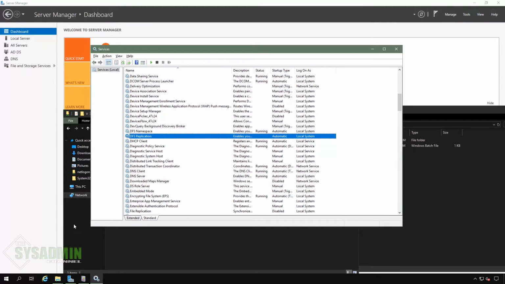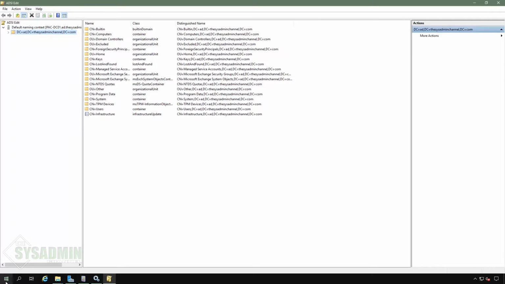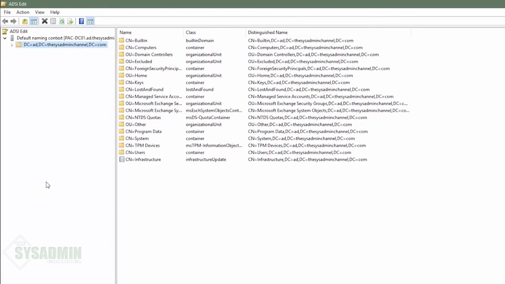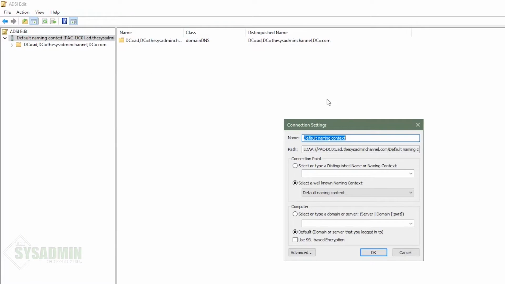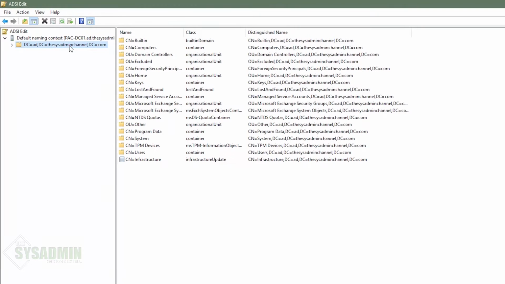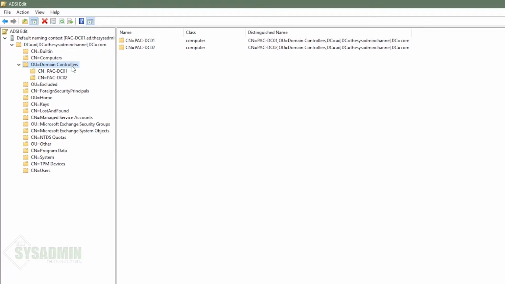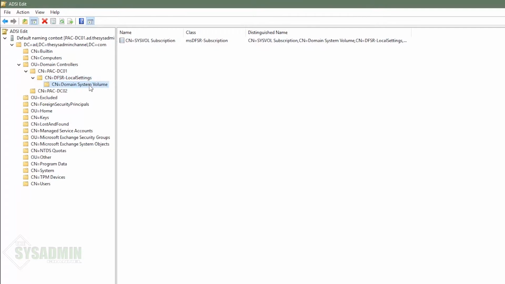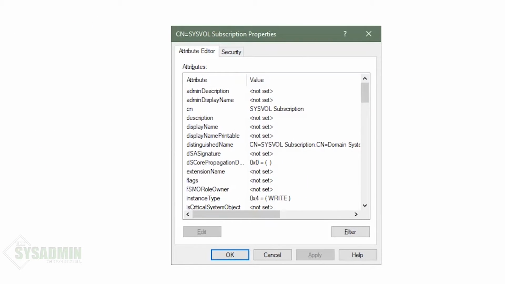All right, so with DFSR now stopped, I'm going to open up ADSI Edit. With ADSI Edit open, I already had the Default Naming Context open, but if you right-click the top there and click Settings, you should be able to get to Default Naming Context from there. So we'll go ahead and expand the root here. And if we expand Domain Controllers, we should see our two DCs, DC1 and DC2. From there, we'll drill down to our primary DC, our master DC, and we should see Domain System Volume. Within there, we should see SYSVOL Subscription, and we'll go ahead and open that.